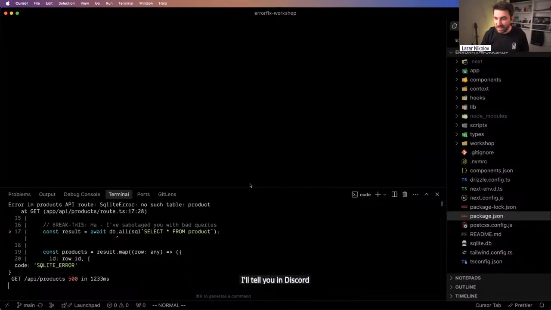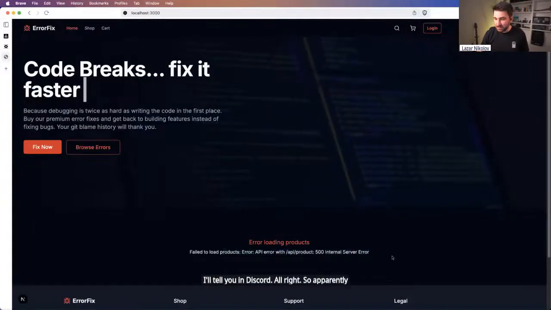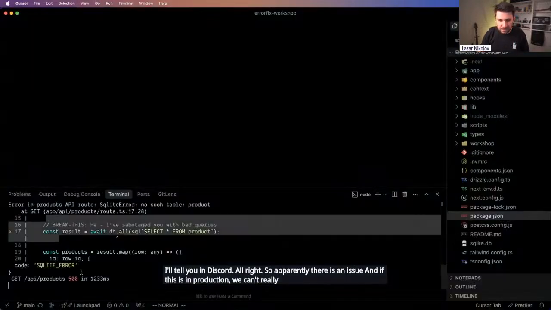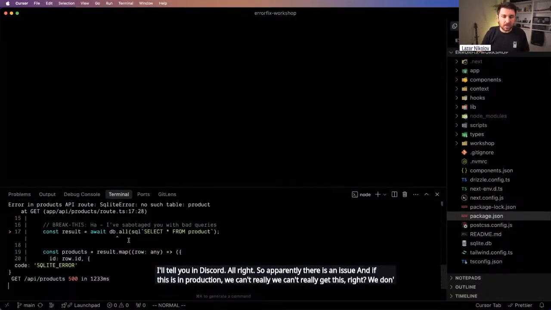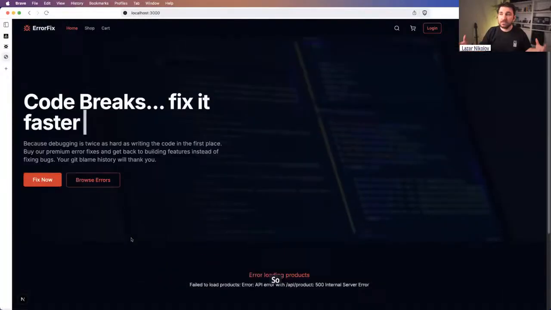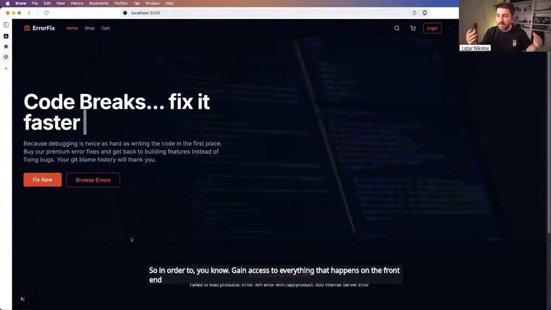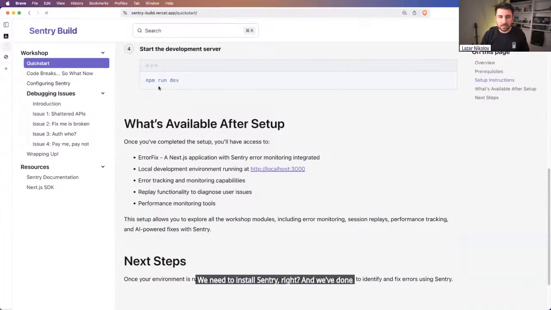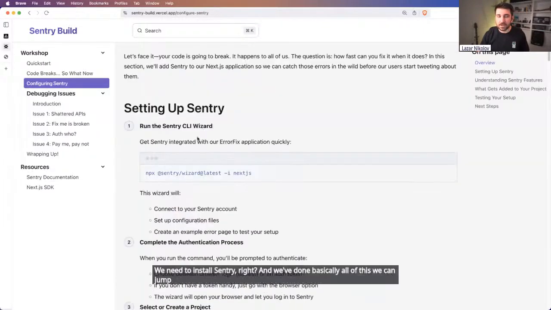All right. So apparently there's an issue, and if this is in production, we can't really get this right. We don't know what's going on in the background. So in order to gain access to everything that happens on the front end, on the back end, in the database, and basically everywhere, we need to install Sentry, right? And we've done basically all of this. We can jump into configuring Sentry, and the good thing is that it's literally just a one-liner.